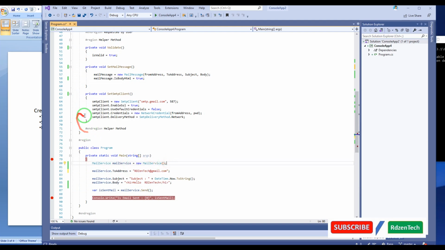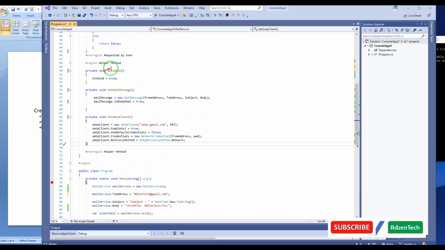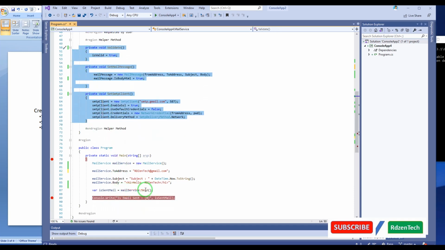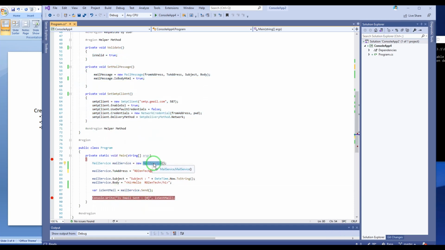So abstraction exists. Does encapsulation exist? The answer is yes. With the help of the access modifier private, we encapsulated all these methods within the class, and they are accessible within the class only. So encapsulation also exists, and with its help I am able to achieve this abstraction. Is this MailService class fully encapsulated? The answer is no. The reason is that to address, subject and body are accessed directly by the end user, so it is not fully encapsulated.